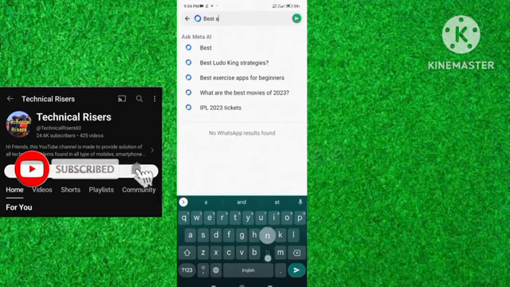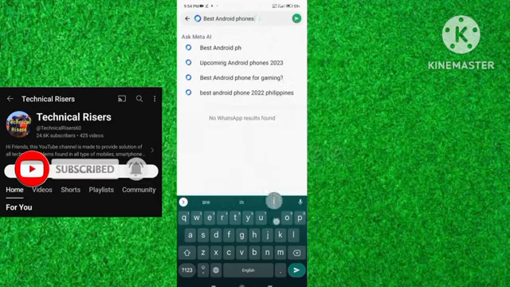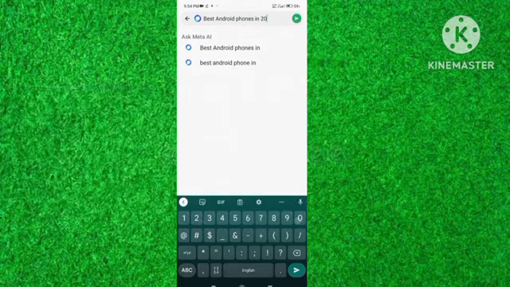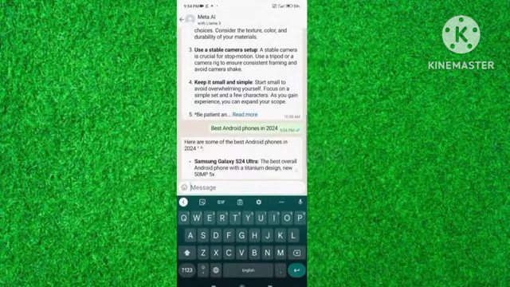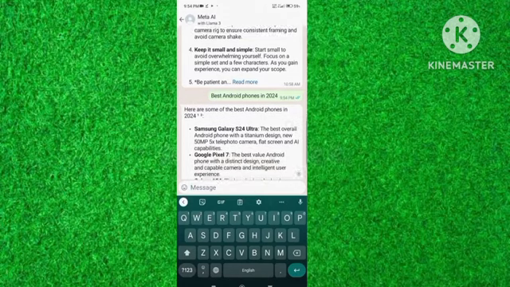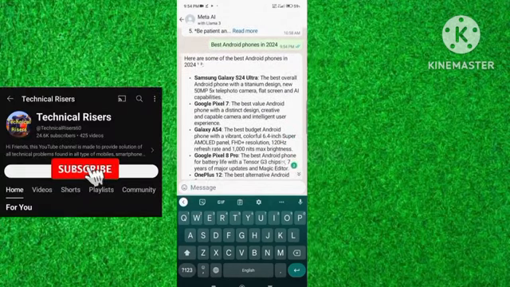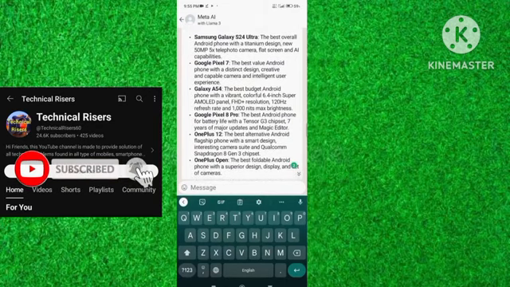For example, here I search "best Android phones in 2024" and then press the send button. Now Meta AI will show the list of best Android phones in 2024. As you can see, Samsung Galaxy S24 Ultra is on the top in 2024 with details.